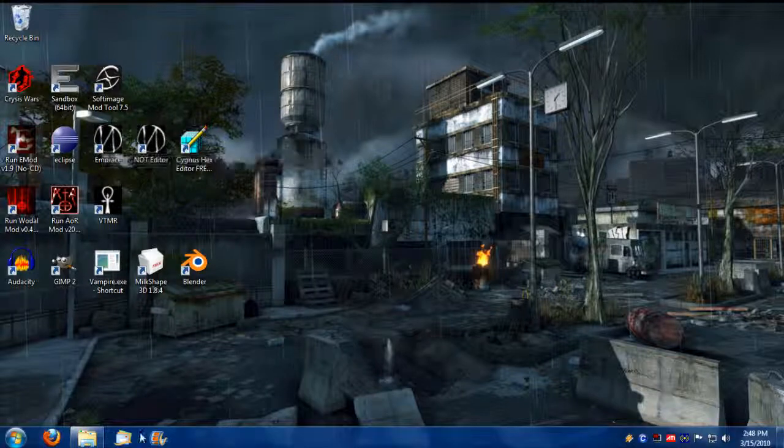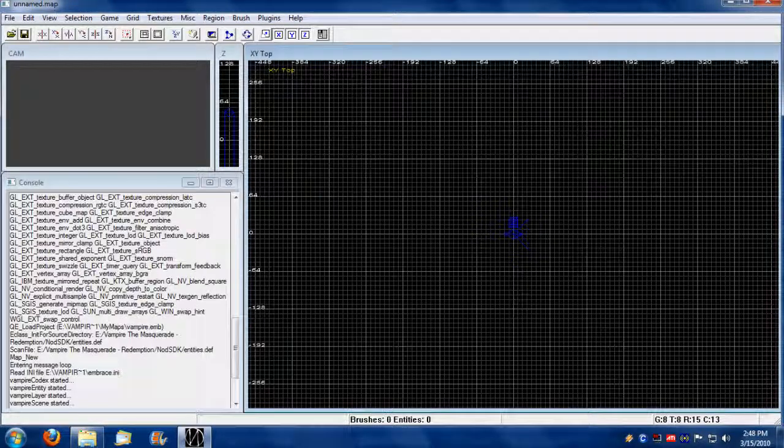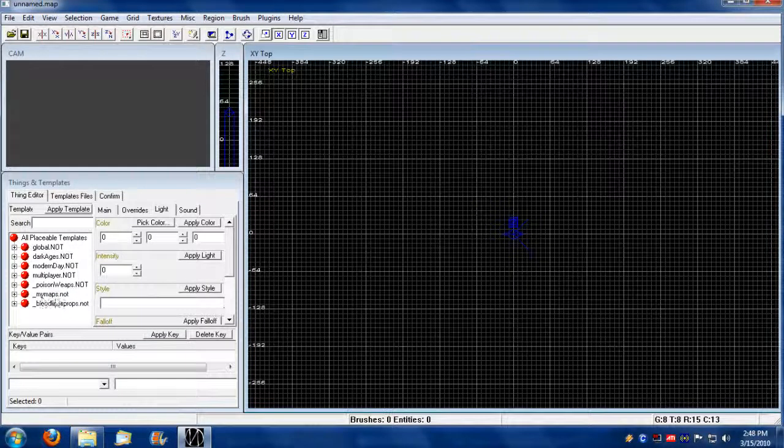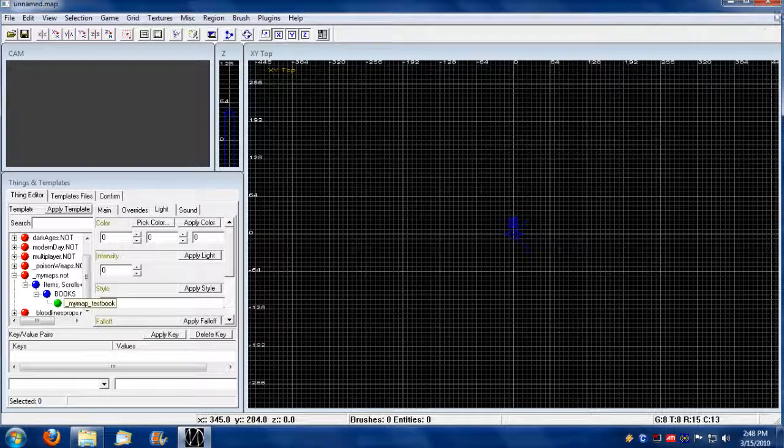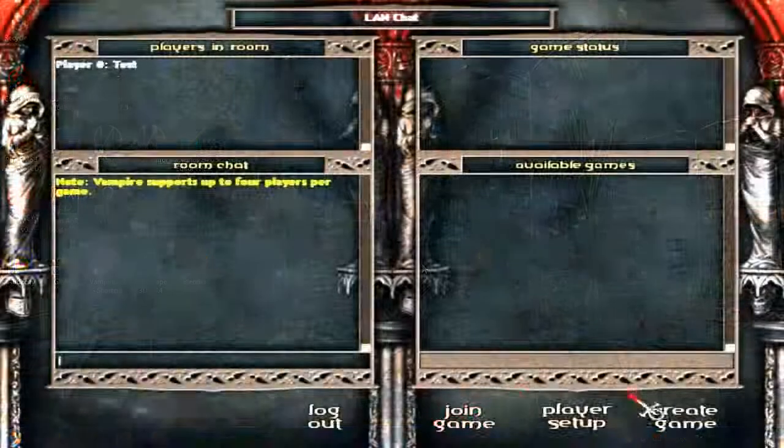Now that I have a custom knob file, if I load up Embrace now, and then I press N, notice my maps.knob is on the list now automatically, and it's categorized under items, scrolls, it's categorized under books, and there's my mind map test book. And I can apply this to my map if I wanted to, but I'm just going to do this with the storyteller. So I'm just going to exit out of there. And I'm going to run the game and show it off.